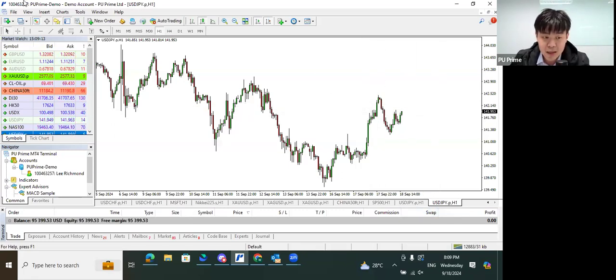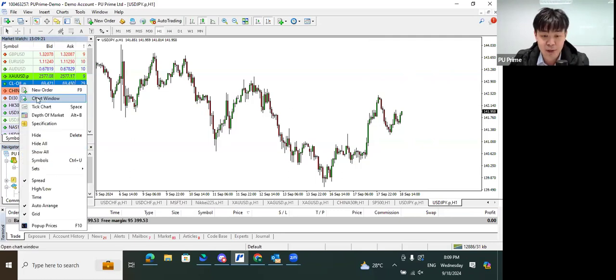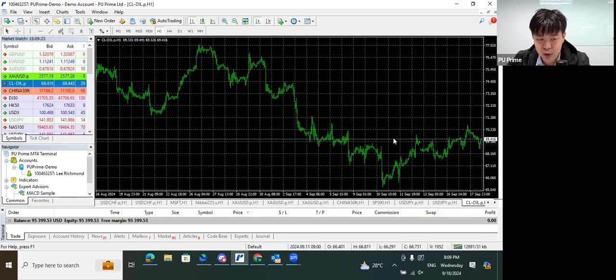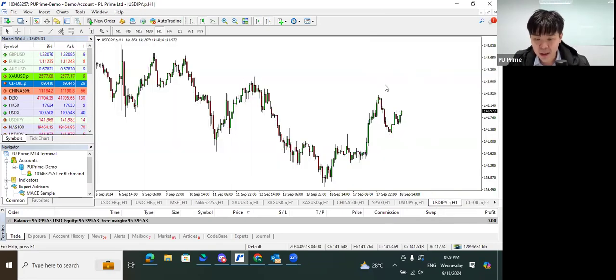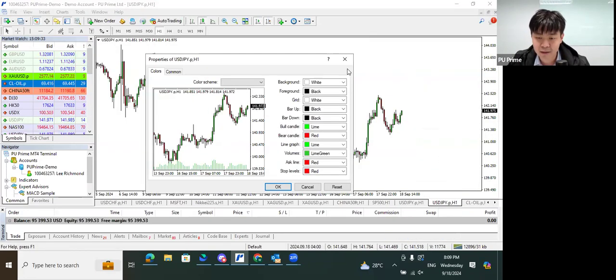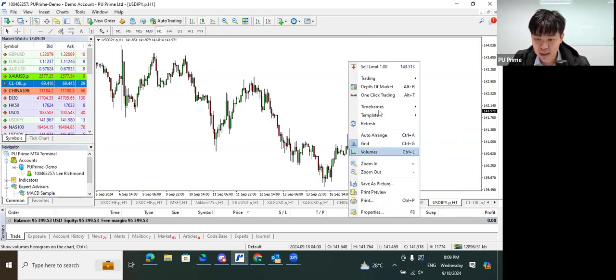So normally you might be confused. For example, if I want to create new charts for another coin, do I need to change everything to the same color again and again? The answer is actually no. You can just remember, after you set the property and the color, everything is done. You can actually save it as a template.